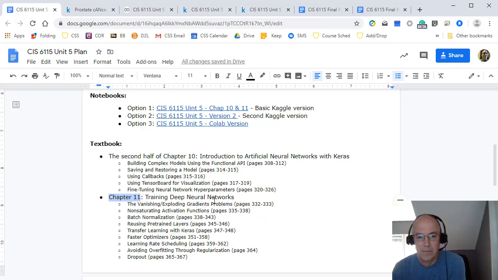Now, we've seen some larger neural networks. I think it's good to go back and see some of this stuff. So I've highlighted the sections here with the page numbers that we should be focusing on here.